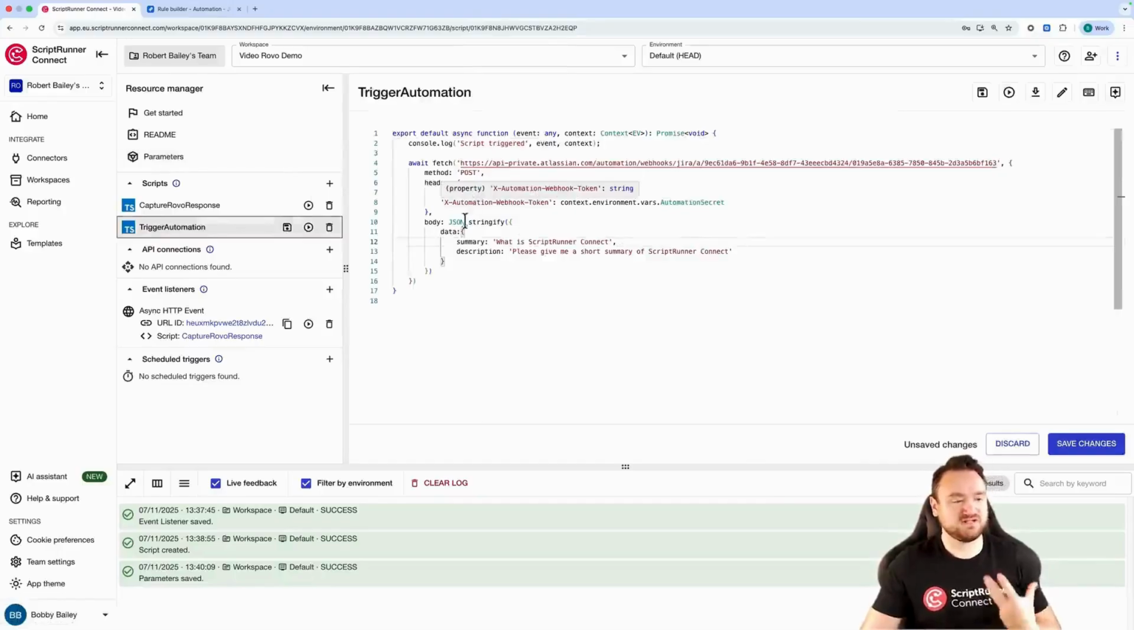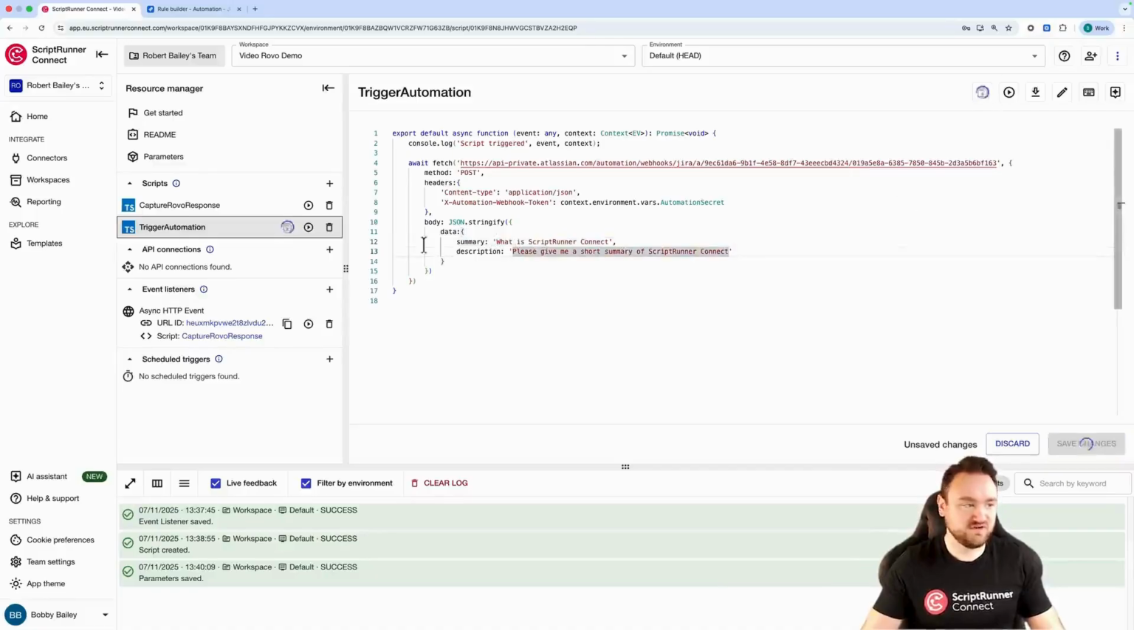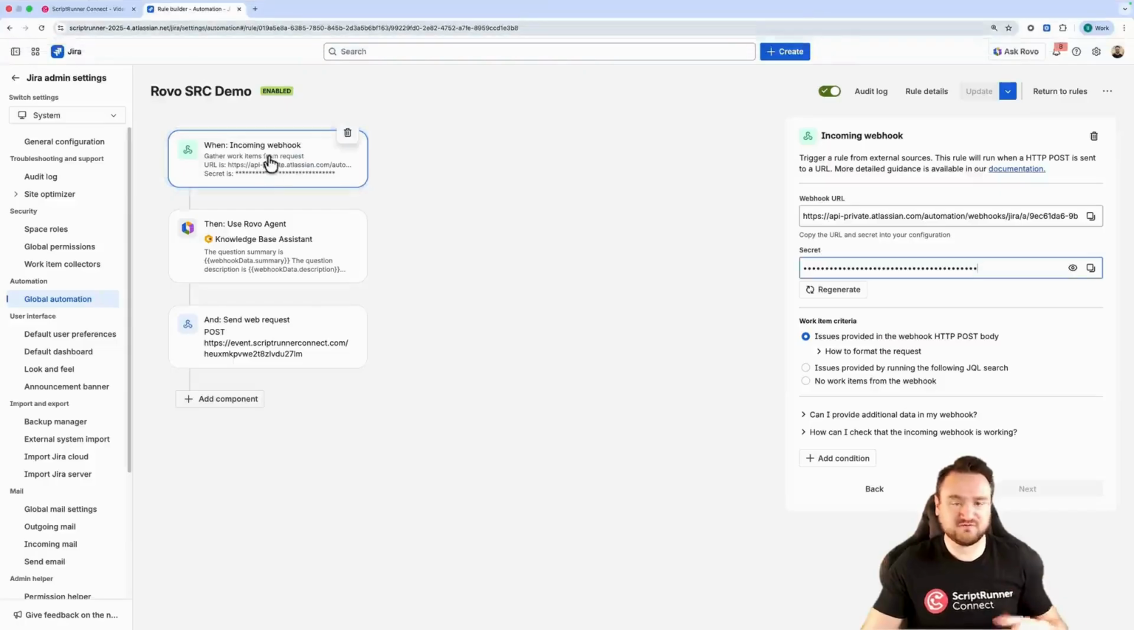Lastly, in the body, we're going to be sending some JSON. So the JSON we're going to be sending is very simple, just a very simple question. What is ScriptRunner Connect? Please give me a short summary of ScriptRunner Connect. So I'm going to save this script. So now we have a script that we can execute that will go and trigger this automation, feed those two pieces of information into the agent, ask it for a response, and the response will come back to ScriptRunner Connect. So the last thing to do is just to capture the response. What we can do is just see how that response comes.